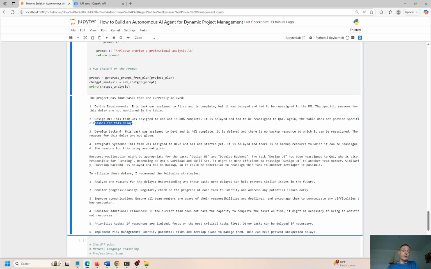But it's okay. It's still delivering some pretty impressive stuff here. Develop the backend. This task was assigned to Dev 1 and is 40% complete. It's delayed, and there's no backup resource to which it can be reassigned. So that is a potential problem there, right? Integrate systems. This task was assigned to Dev 2 and is not started. It is delayed, and there's no obvious backup resource to which it can be reassigned. Again, this could be a potential pitfall. This is something we have to be aware of.